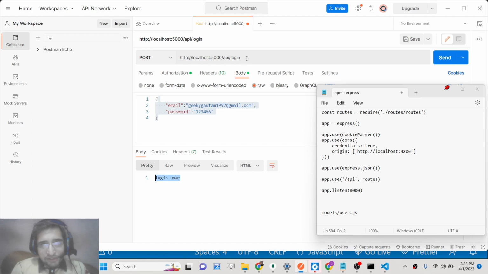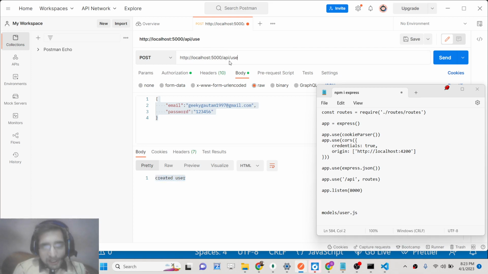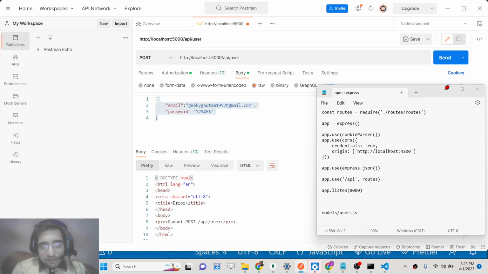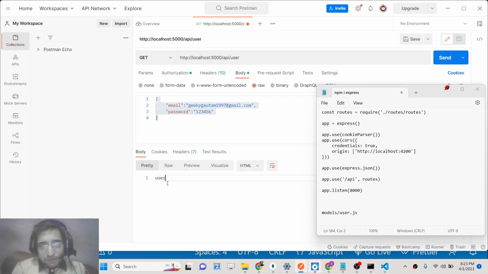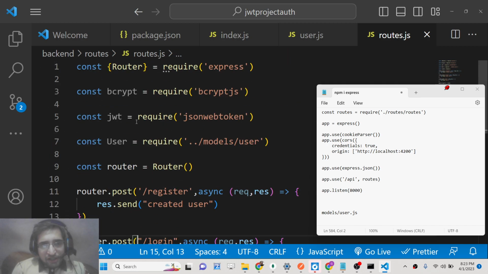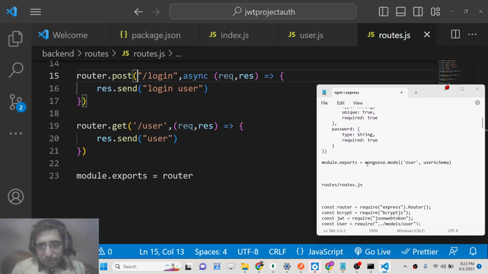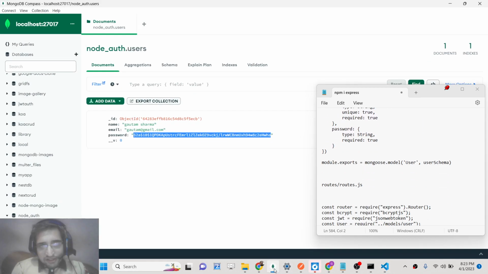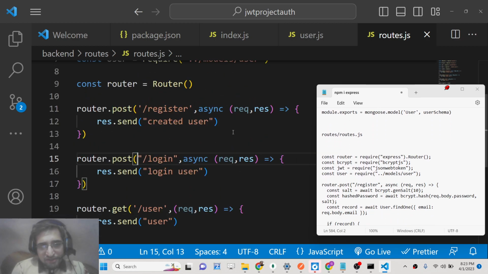So our endpoints are working, guys. I am just showing to you /register, you will see created user. And if I go to /user, sorry, this was a get request, so user is returned to us. So all the endpoints are working, guys. Now we simply need to write the code here in order to insert the data inside the database. So for this, first of all we will tackle the register route here.